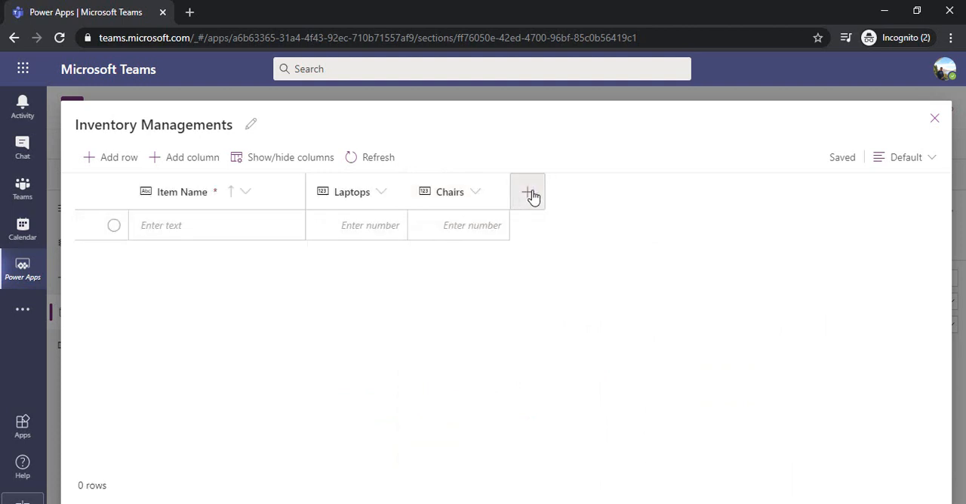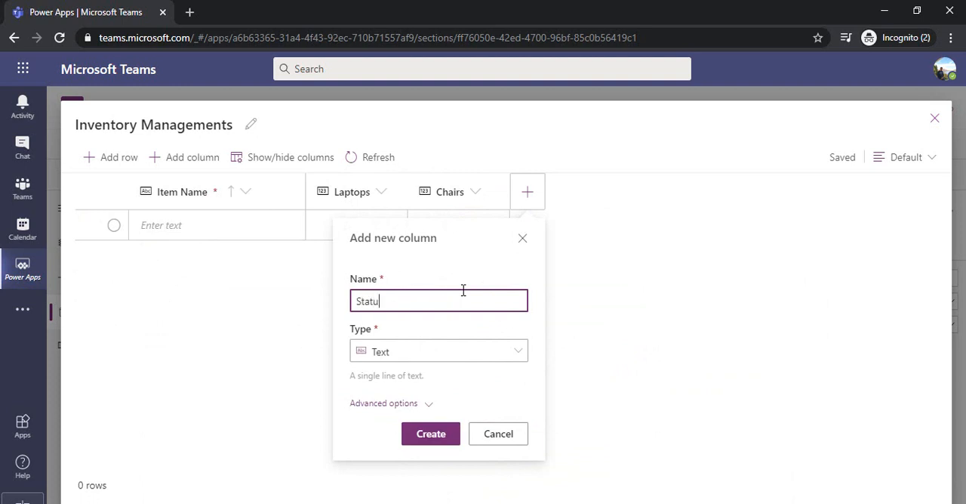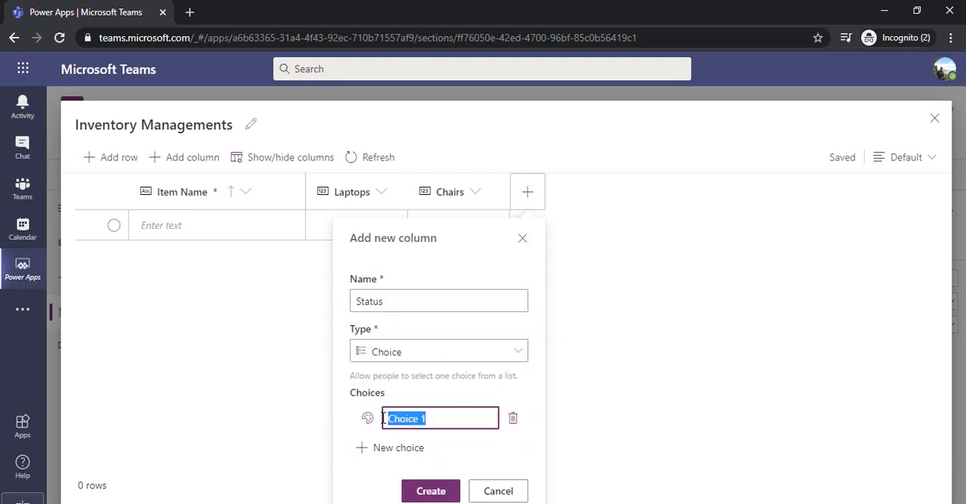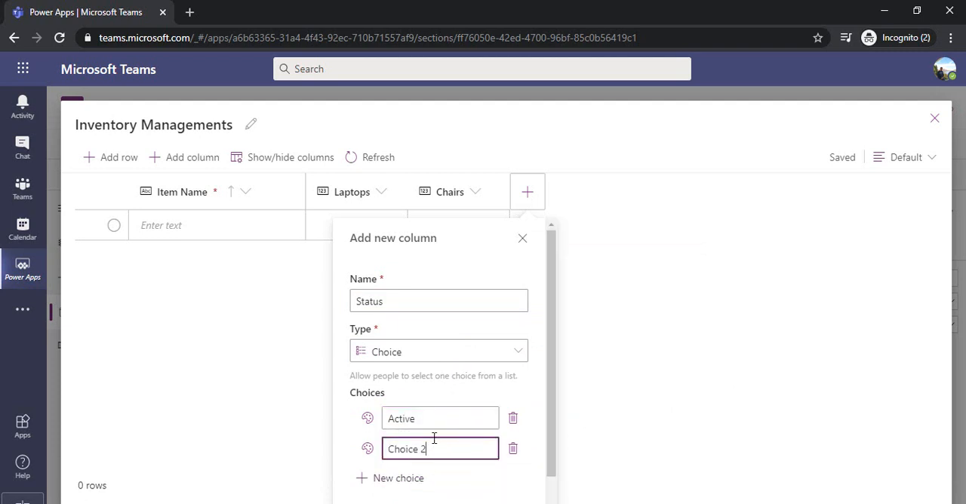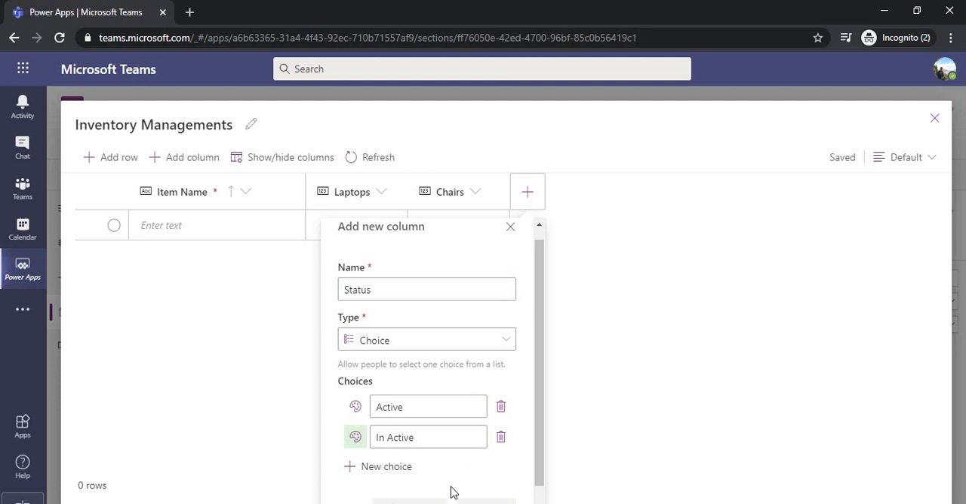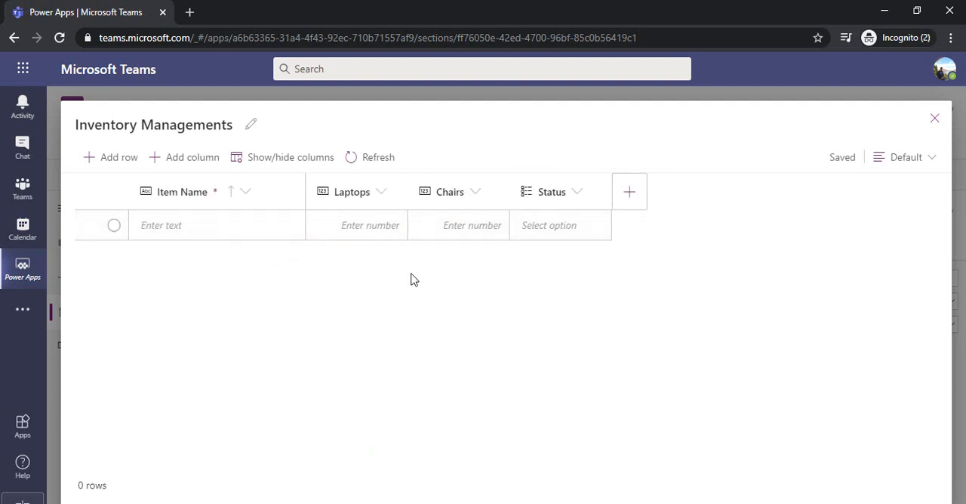I can also keep one column stating the status of that site. Let's say I choose that as a choice field, and in the choice field I can specify the choices. Let's say active site, and a new choice, inactive, and you can also specify the color against it. For the inactive one, I can choose the amber color, and if I click create, it will create that column. So now this inventory table is already done.